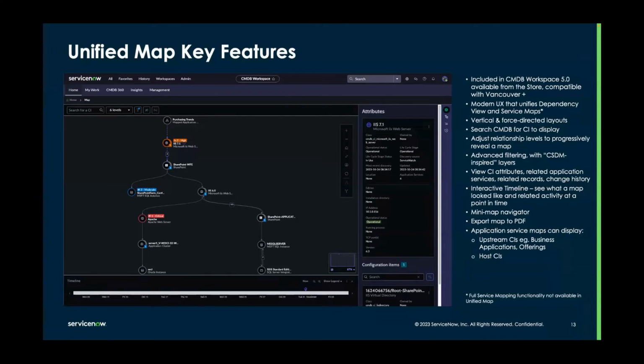Okay, so it's a modern UX. And when we say modern, there are some things that we did that are fairly different from the way that the traditional experiences have operated in the past. It has been designed to work with the new workspaces and the new user experience framework that we kicked off around about 18 months ago. We support two different layouts, a vertical and a force-directed layout. You'll see those demoed. We will be adding a horizontal layout in the future.